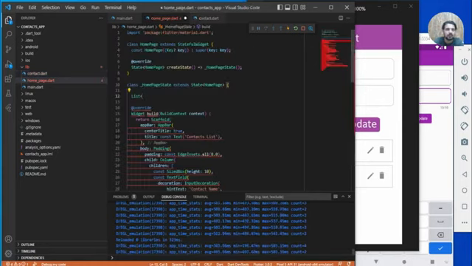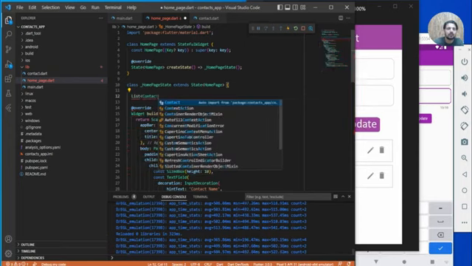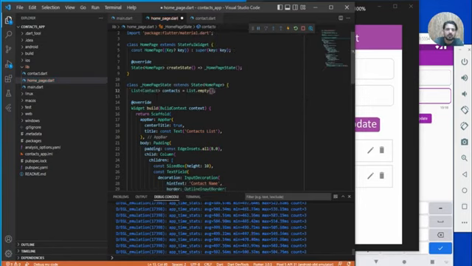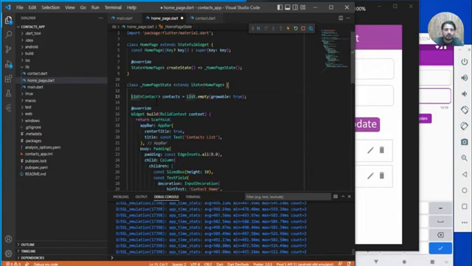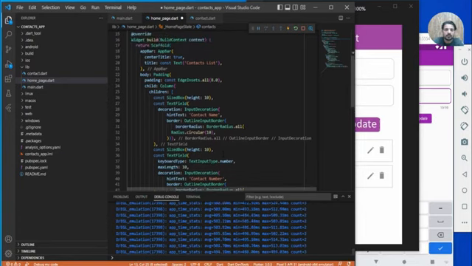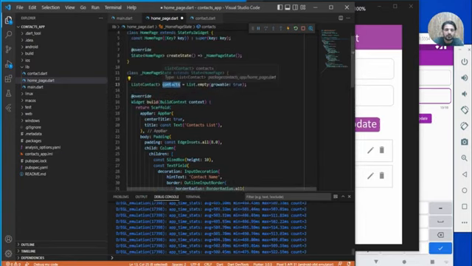So here we are now going to create the list of contact, and we will create an empty list. So how do you do so? List dot empty, and you have to use growable property with true value. So this means we will hold the contacts over here. Okay, so that's fine with this, and we can use the list view with this contacts.